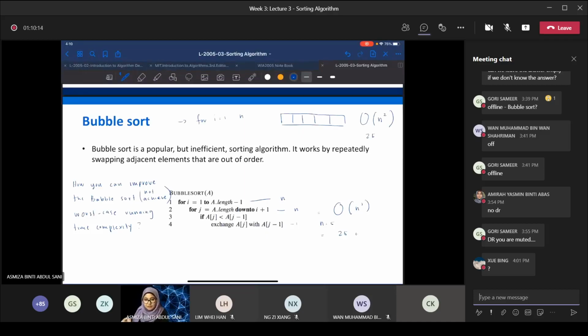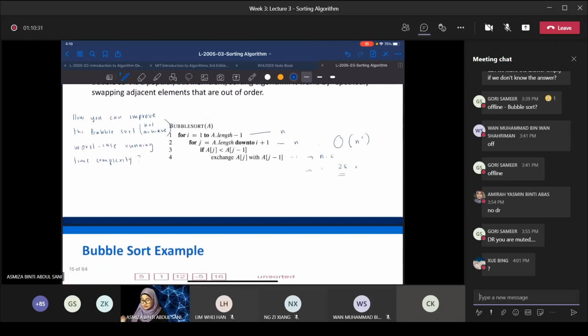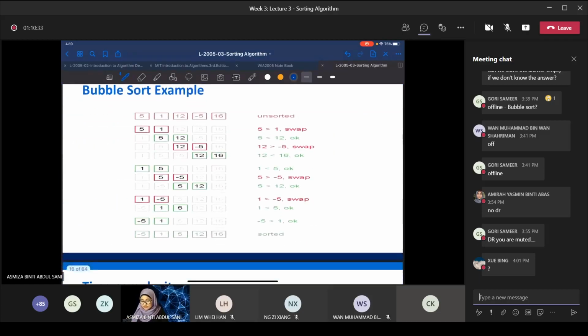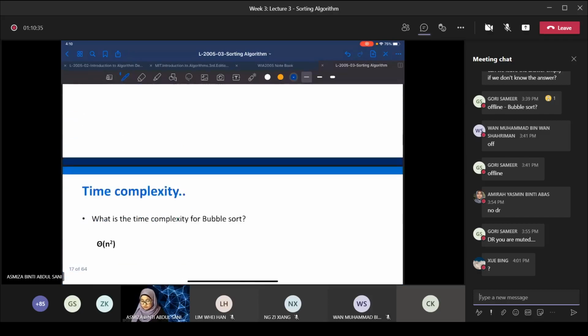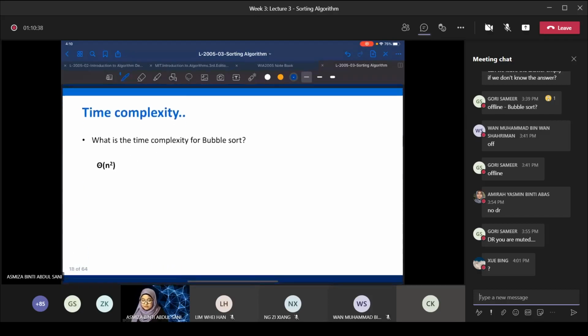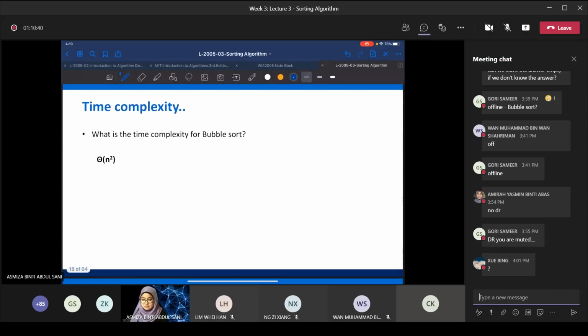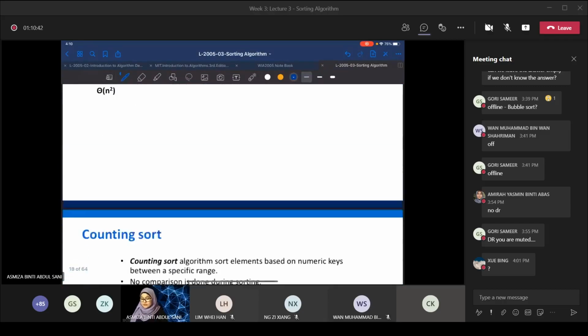Try to think how you can improve this algorithm so that if you have n elements, say 5 elements, you can reduce the comparisons to less than 25. I'll leave it up to you as something you can look at later. All right, so this is the bubble sort. We know the running time complexity of bubble sort is order of n squared.